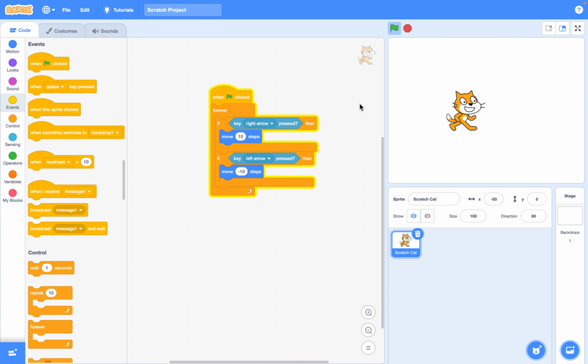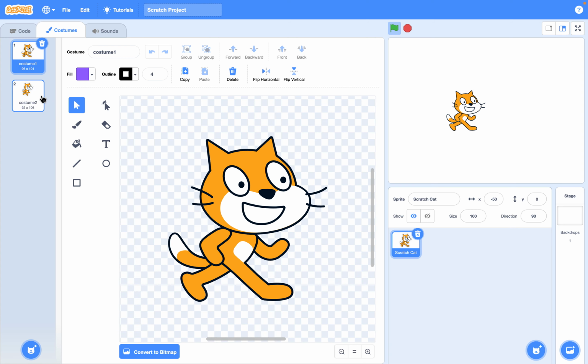Now, if we want to fix that, we're going to have to go to the costumes. Now, we're going to go delete the second costume because it's not important right now. Right now, we only need the first costume. We want it to walk forward and backwards right now. We don't want to jump or anything. So, what we can do right now is we can duplicate this costume.